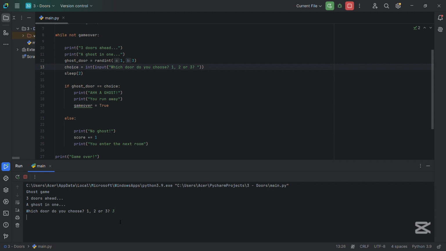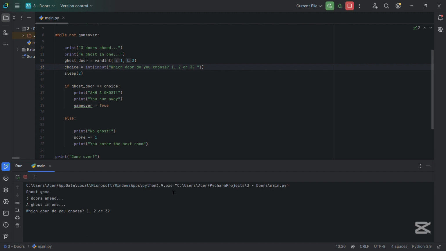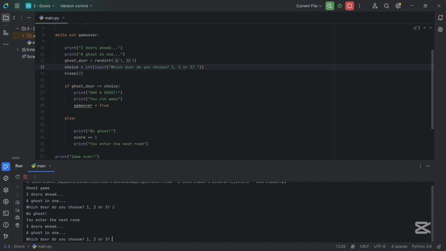So if I put 3, it says the same thing. So right now I'm really unlucky. So let's try to do this over and over again and see how many times I win. So let's say if I put 2 again. See, there's no ghost right here. You enter the room and there's 3 doors ahead, a ghost in one.